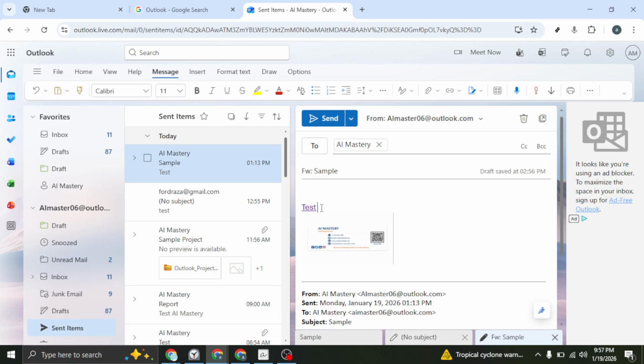Next, highlight the exact text that's linked. Click and drag over the words so they're selected. This tells Outlook precisely which hyperlink you want to remove.